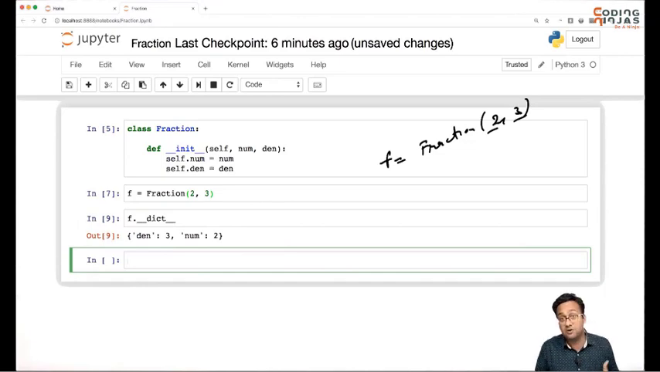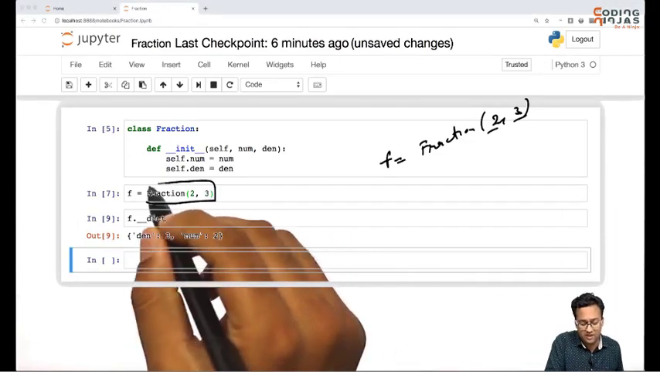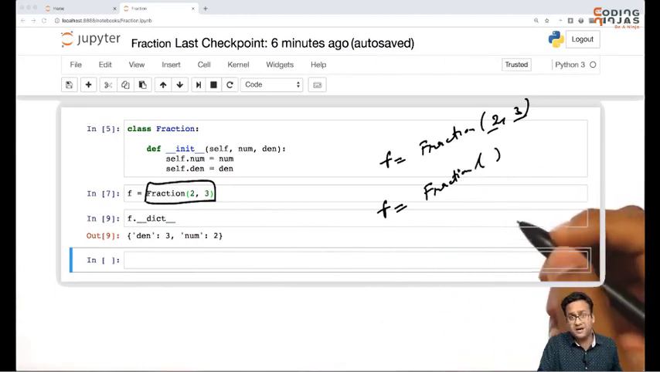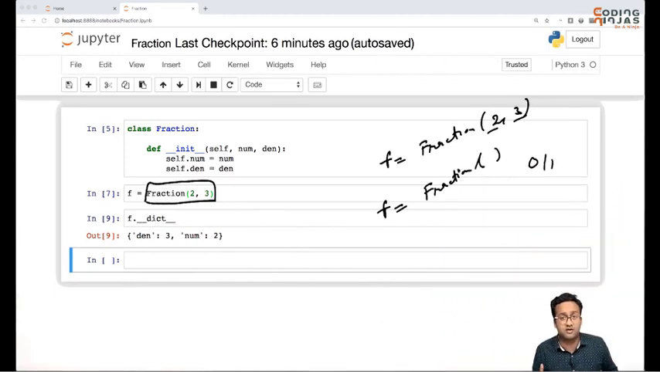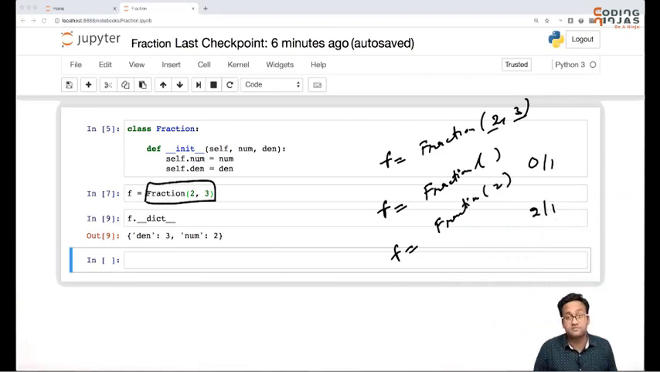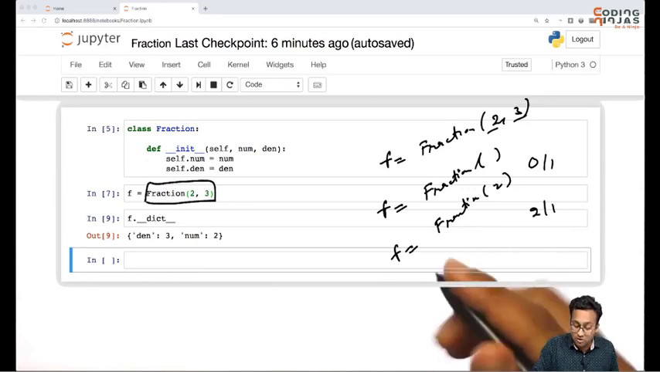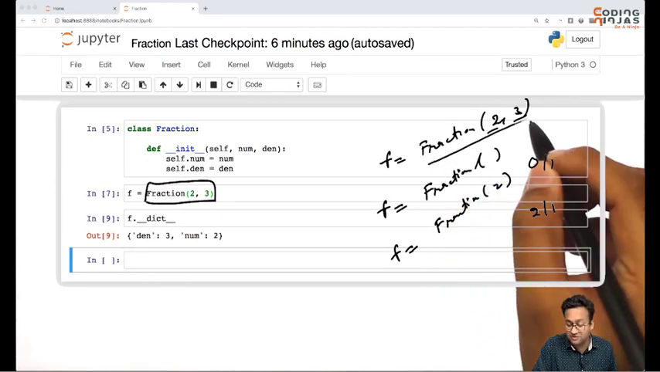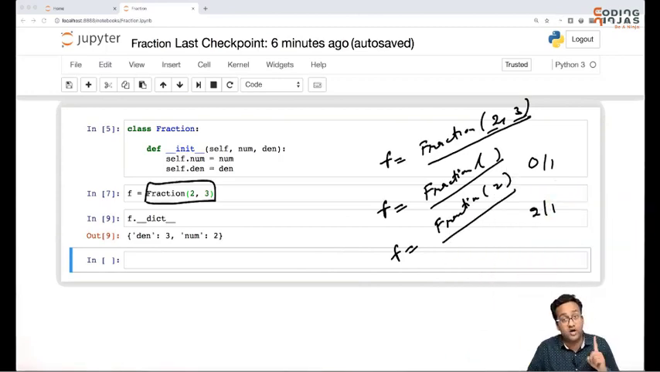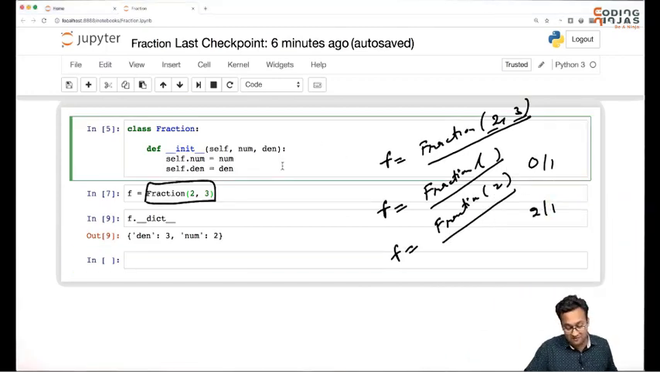Arguably, what I'm saying is, this should not be the only way to create a fraction. I should be able to say f is equal to fraction, and if I don't pass it anything, it should become 0 by 1, right? That's a very good default value that it should take. I should not have to pass the value, by default it should become 0 by 1. And I could argue more, I should be able to do stuff like fraction 2, and it should mean 2 by 1, right? So I should be able to do that as well. So what we want is, we should be able to construct a fraction with 2 integer values, without any integer value, and with 1 integer value, okay? So let's see if we can do it or not.